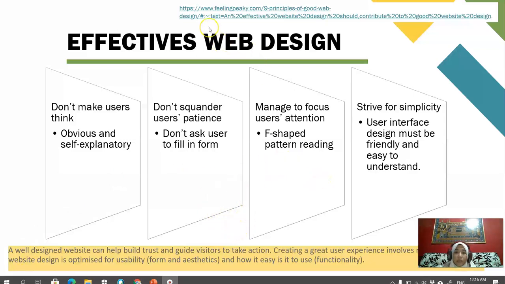Actually, you can refer to these notes. This is from a website, and I also attached the link. You can go to this link to see some other tips that we have for effective web design. The most important part in web design is the simplicity of the user interface. It must be friendly and easy to understand.